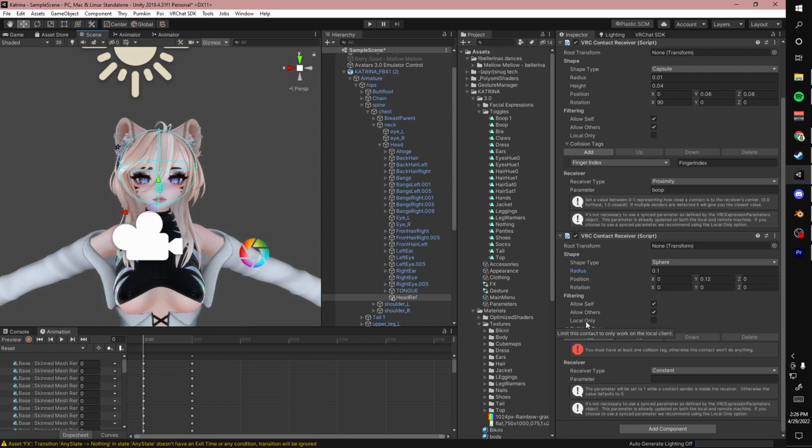And then Local Only means it only happens for you. This is really only useful if you have toggles that you don't want anyone else to see. I can't really name any specific toggles that would refer to, but that is your choice.